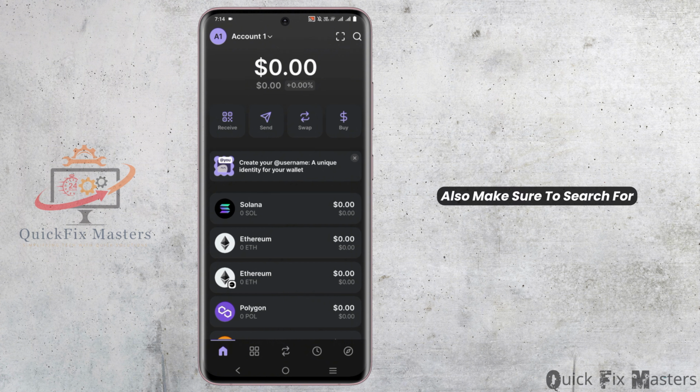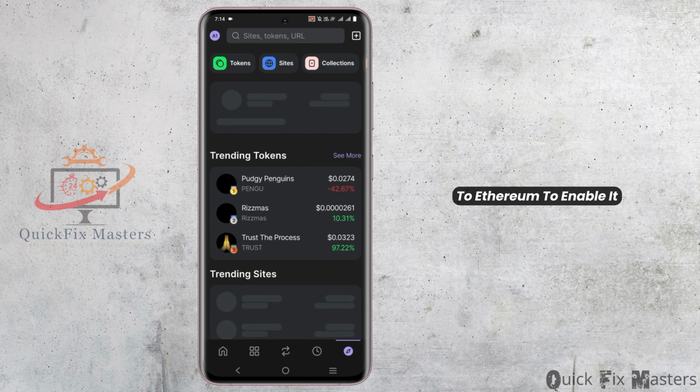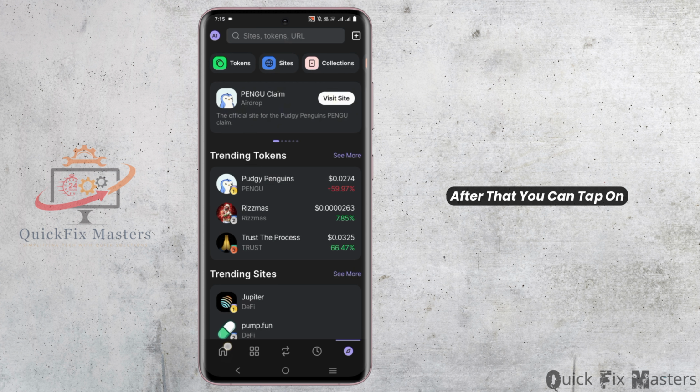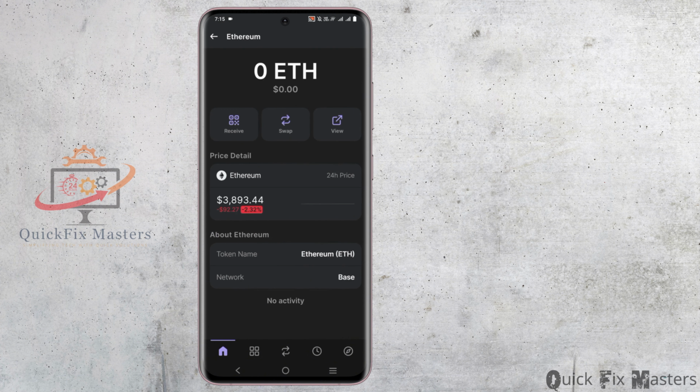Also, make sure to search for Ethereum to make it active. In order to switch to Ethereum network, you'll have to go to the settings, navigate to the active network and toggle the switch next to Ethereum to enable it. After that, you can tap on Ethereum and tap on Receive. And you can use the displayed address to transfer Ethereum from another exchange like Binance, KuCoin or OKX.